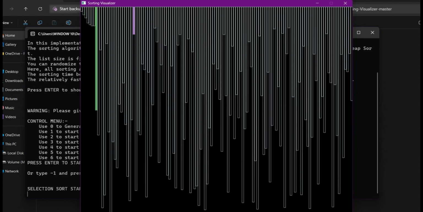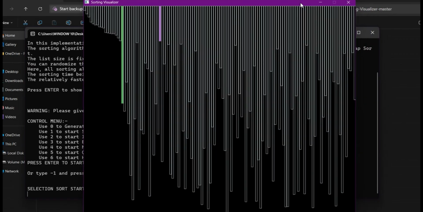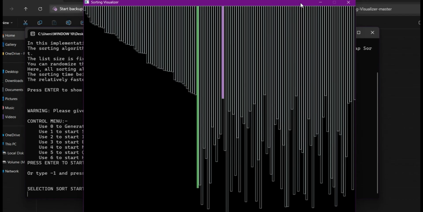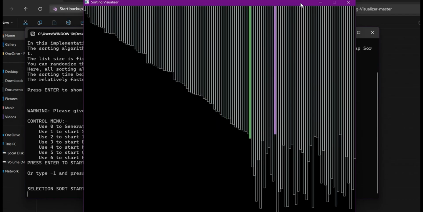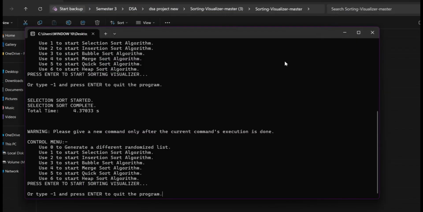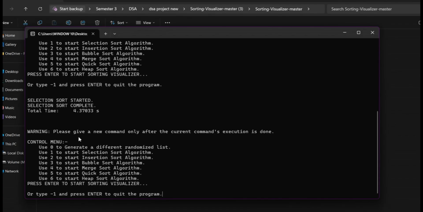So first, as you can see here, I have implemented selection sort over this list, and the algorithm is sorting the bars. Here is the sorted list. This algorithm has successfully sorted the list, making it visualizable using the different sizes of bars. And here's the total time taken by this algorithm to run.